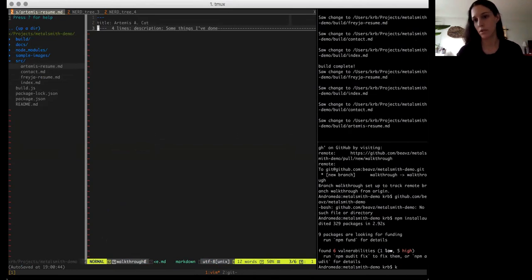All right. So, do we have anybody successfully building just those markdown files? Cannot find module metalsmith file metadata. Did I leave that in there? Sorry, guys.